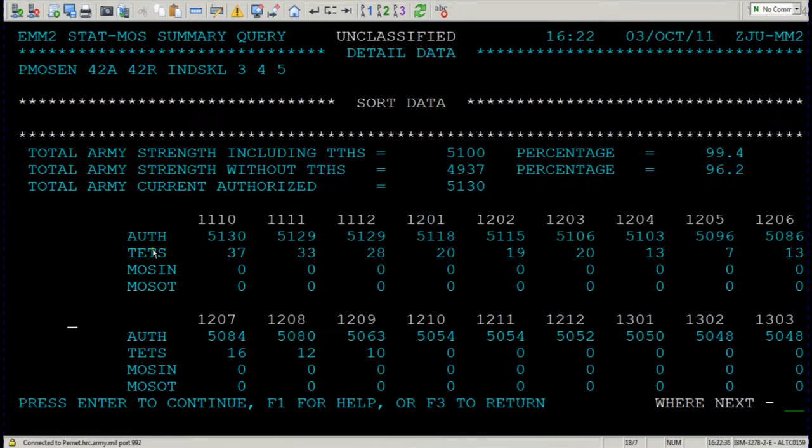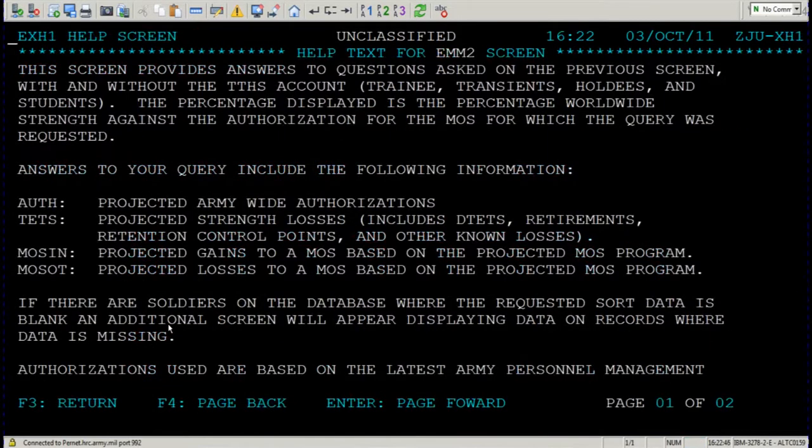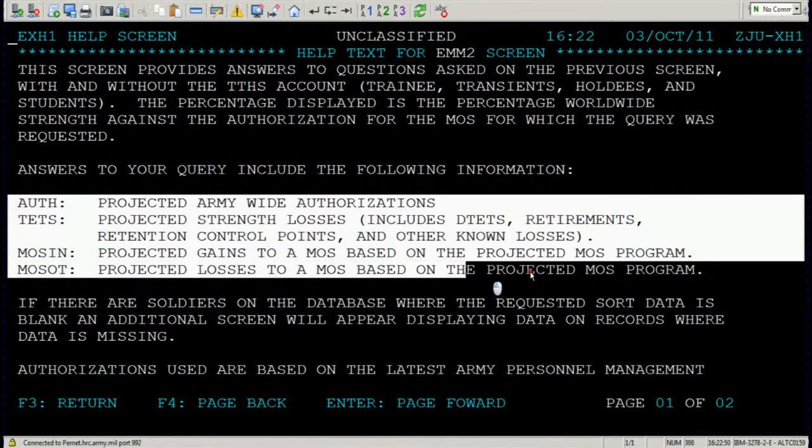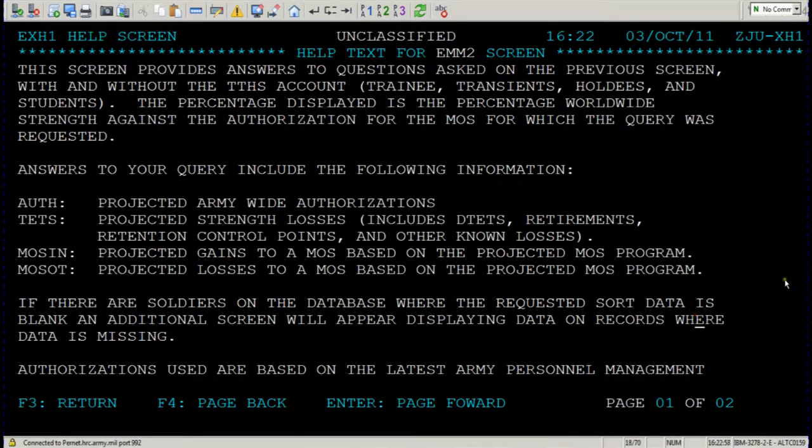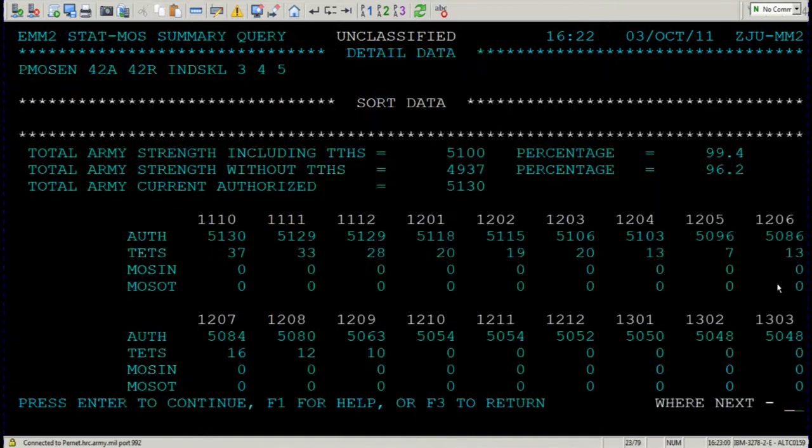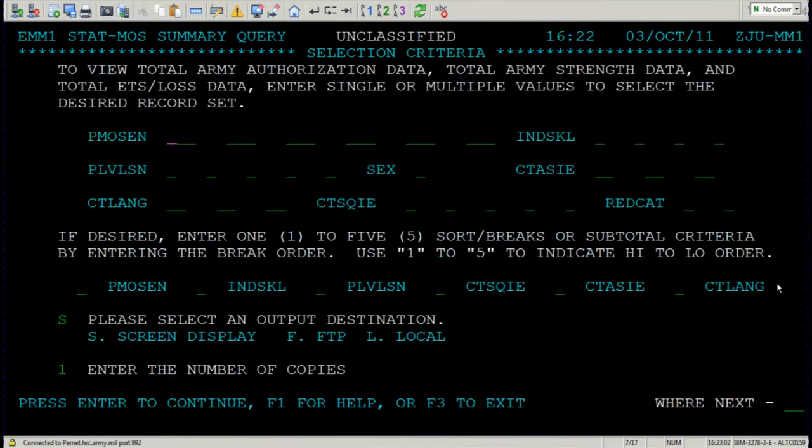So, if you'd like to know what the screen names or report names mean on this left-hand side, you're going to press F1. Press F1, and they are listed right here. So no more guessing. Again, this only works when you run a query. So please press F3. Press F3 again.